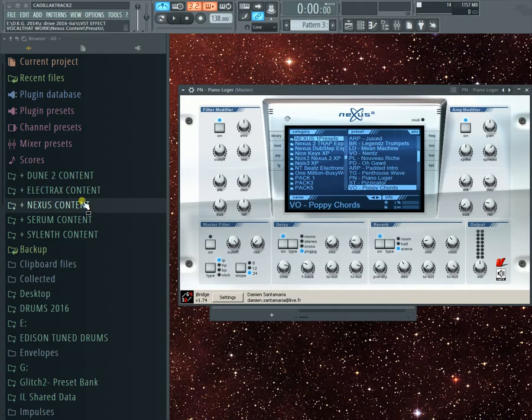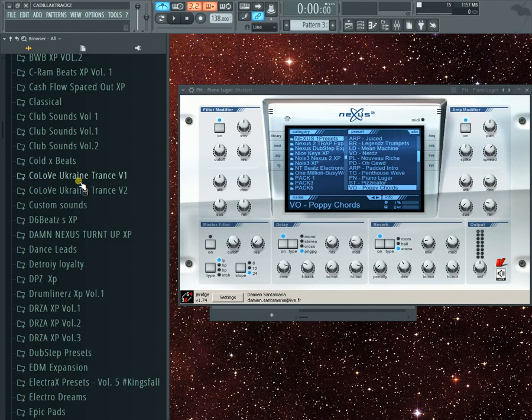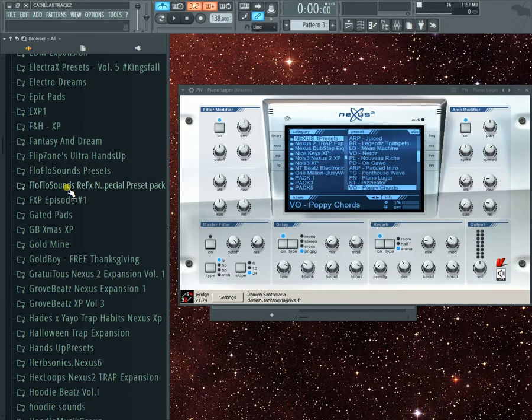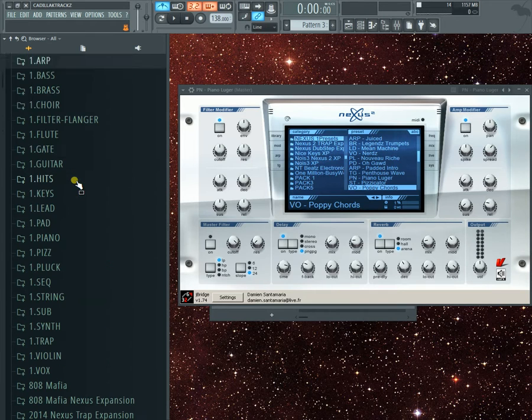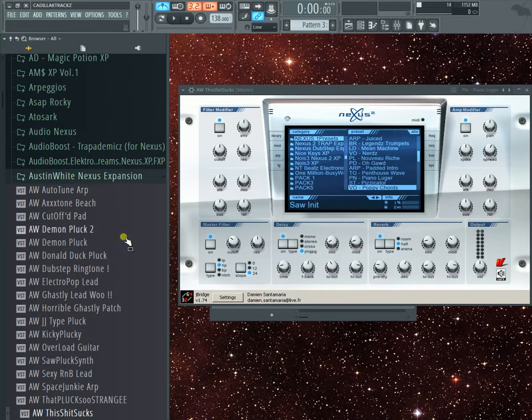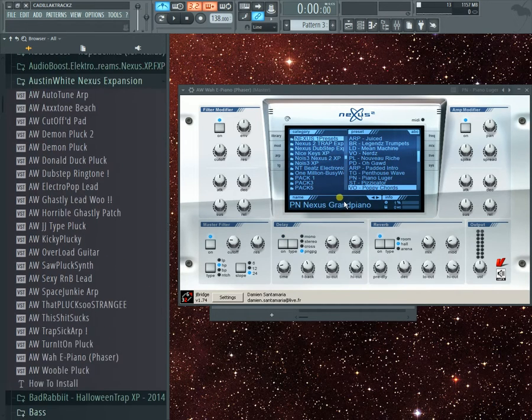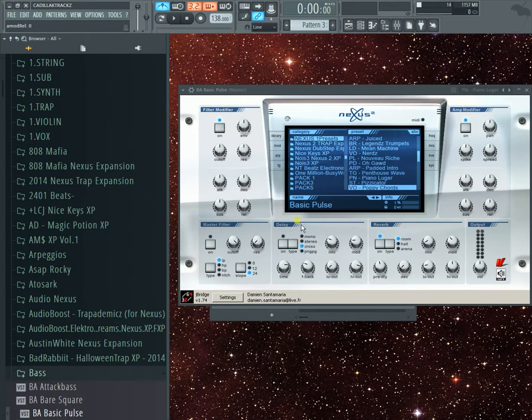What I did is I went ahead and loaded Nexus content in, and once I loaded it in, it was right here and it was ready to go. I can browse it with my wheel, meaning I can browse it a lot faster than before, and I can actually go to a preset, click down, and once I click down, it loads up that preset into Nexus. So I thought that was pretty cool, a fast way to browse.